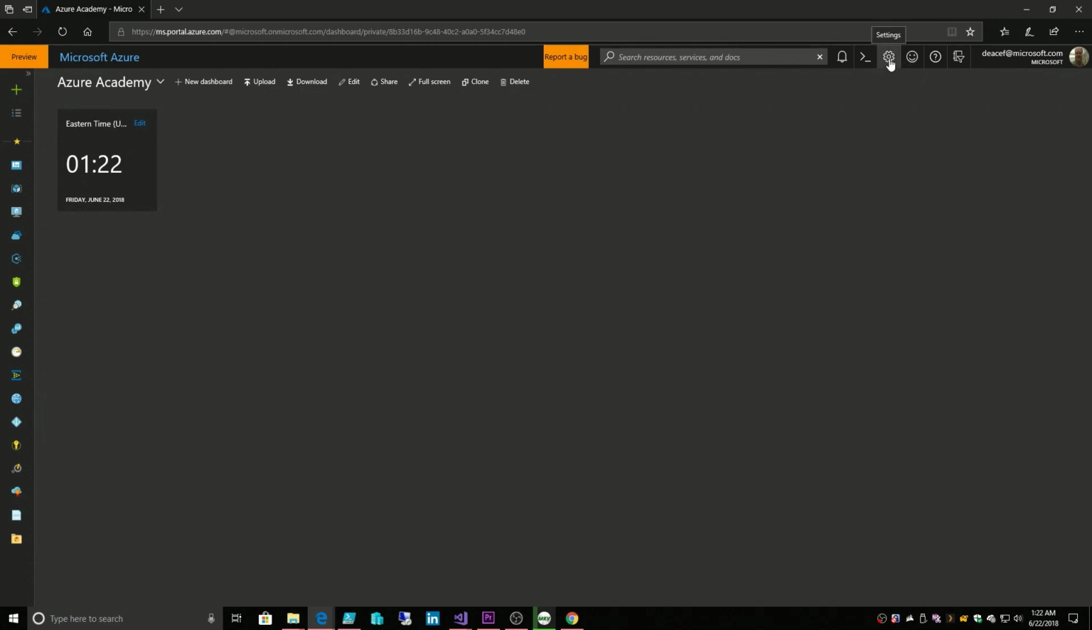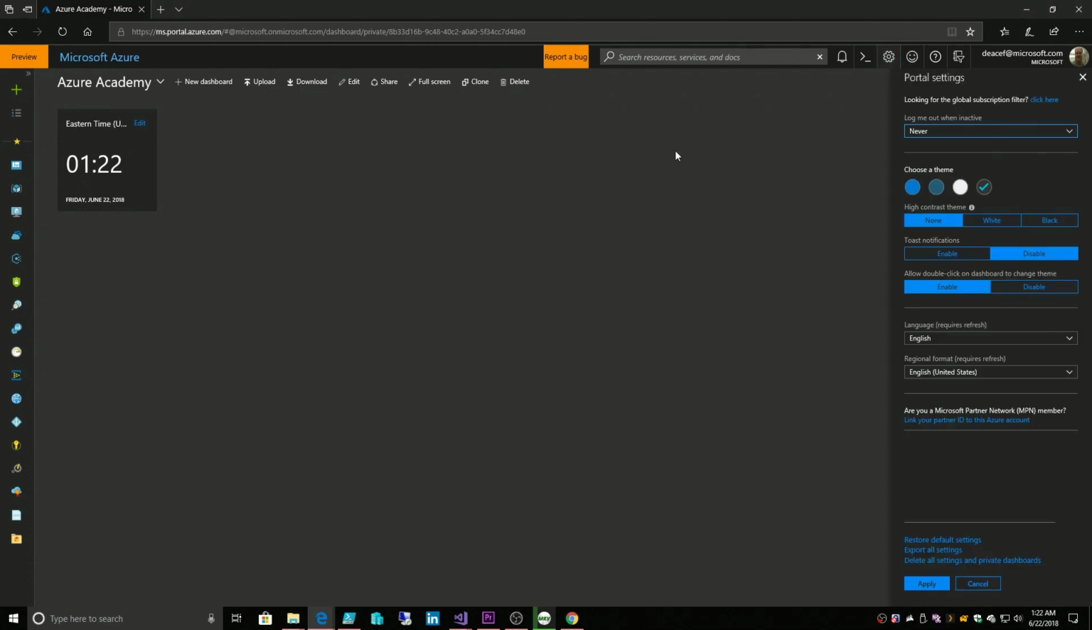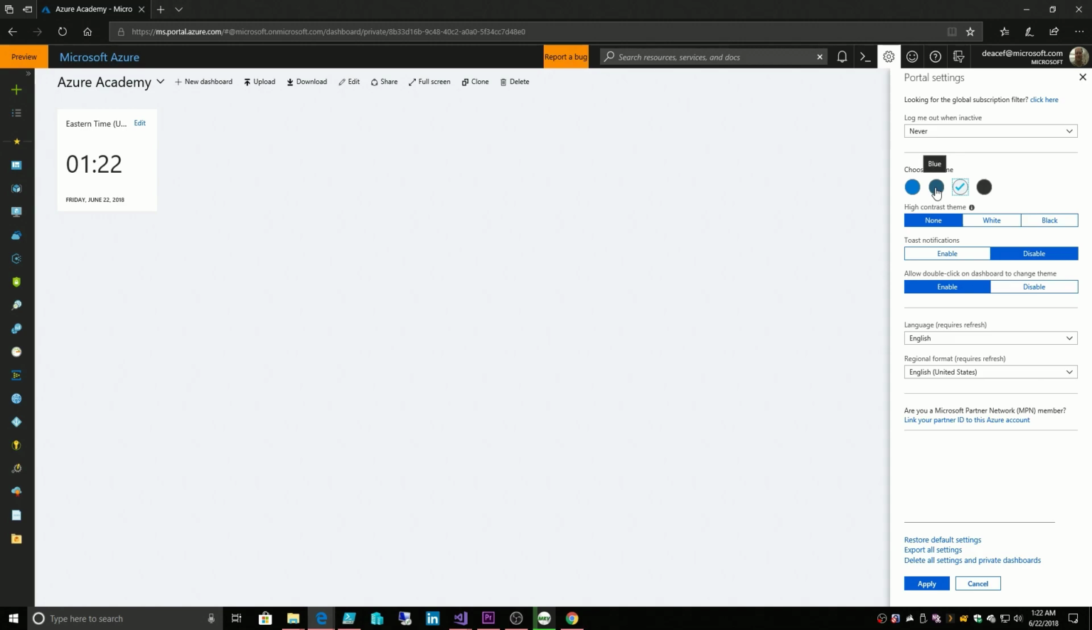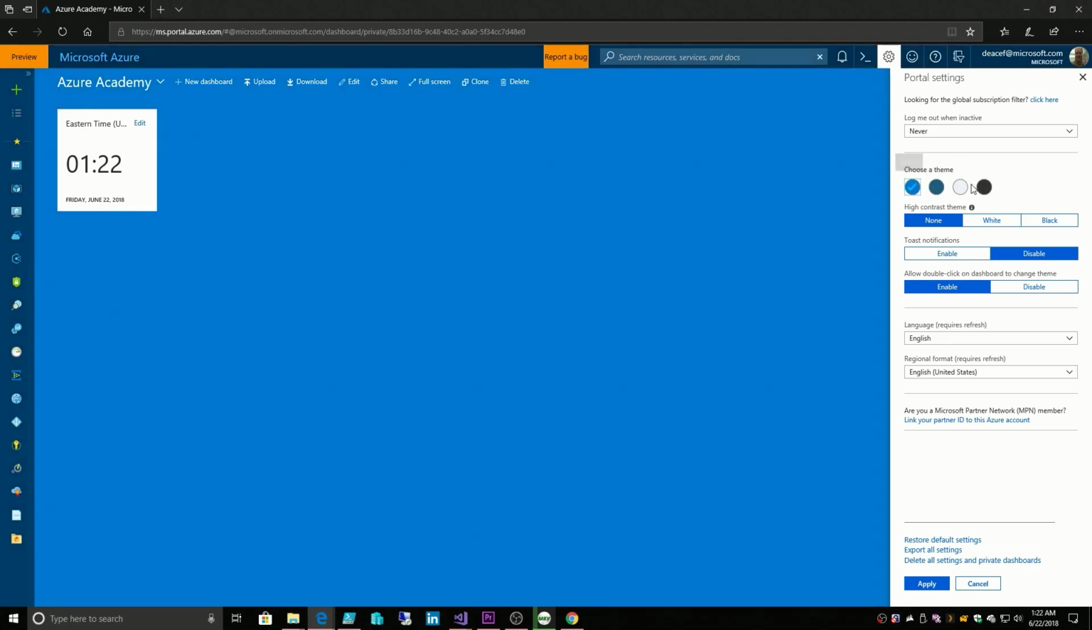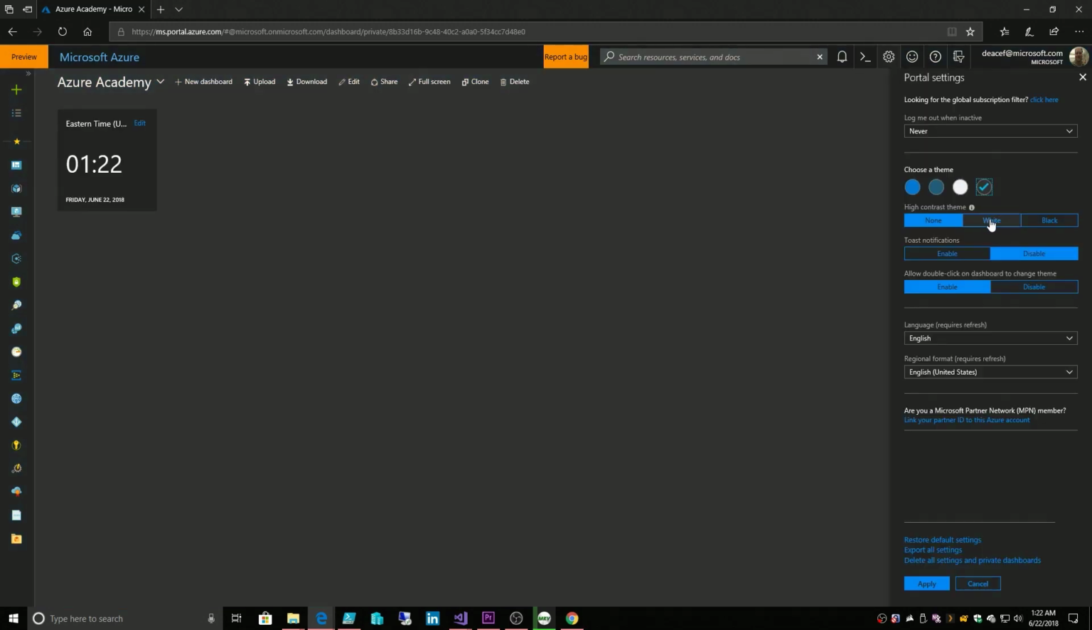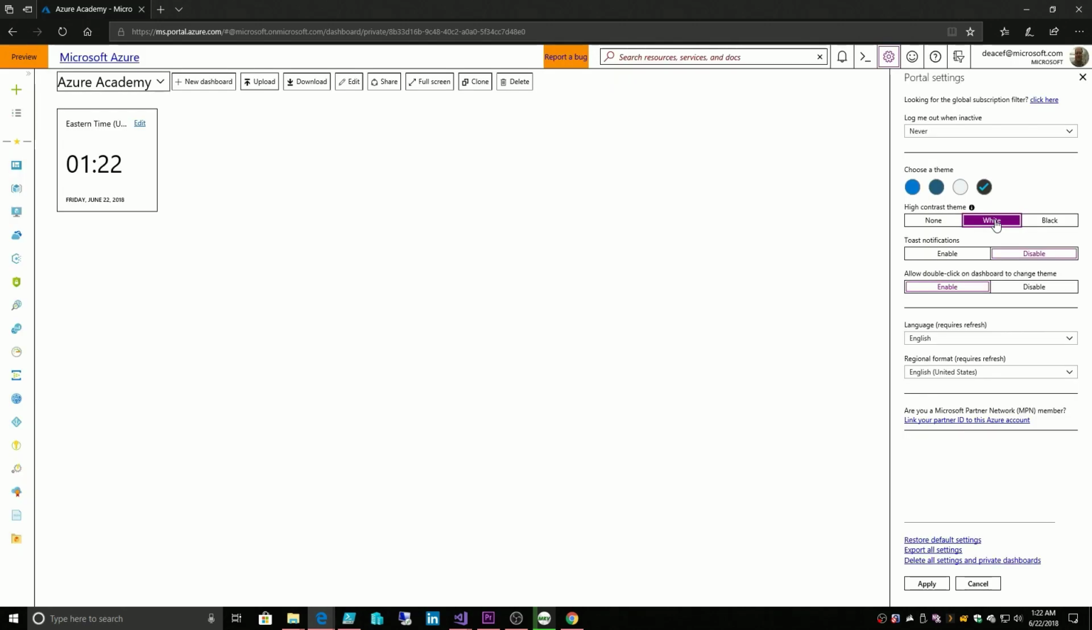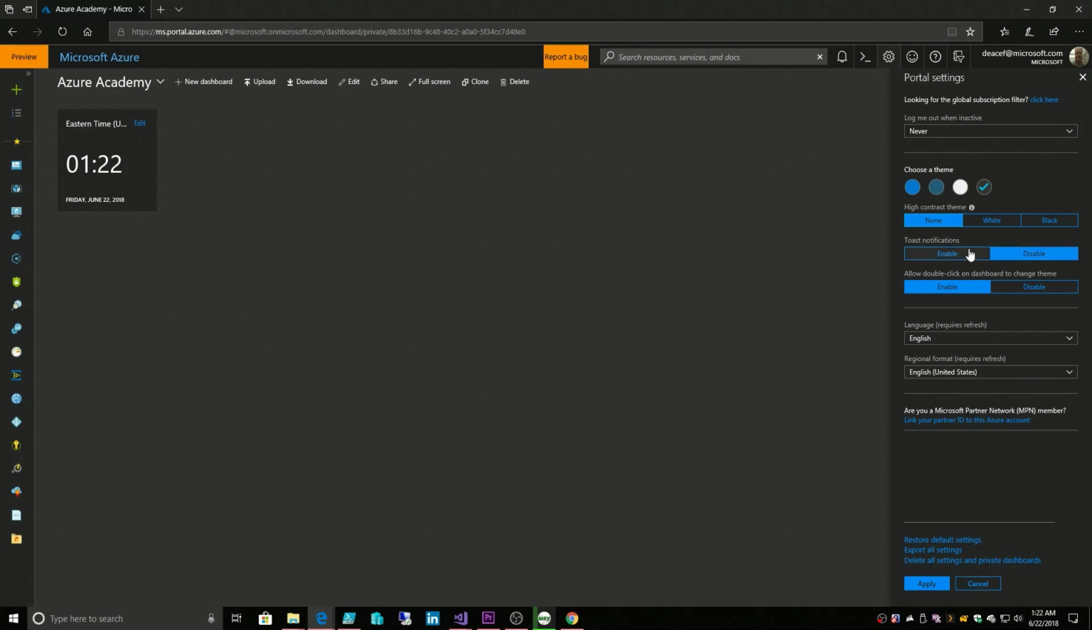Then we have our settings icon, and this is where you can do customization of your layout. Like I prefer a dark theme instead of these lighter themes. And then you can also do high contrast themes if you need to for people who need more visual help. I also prefer to turn off my toast notifications, and that's our notifications icon right here. And then you have what language you're in.